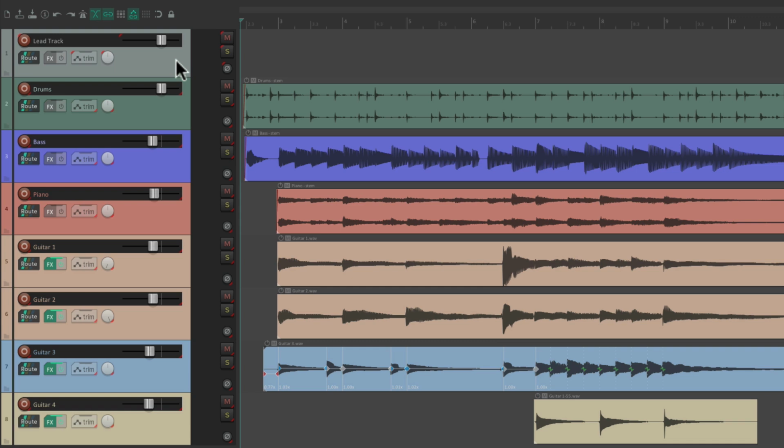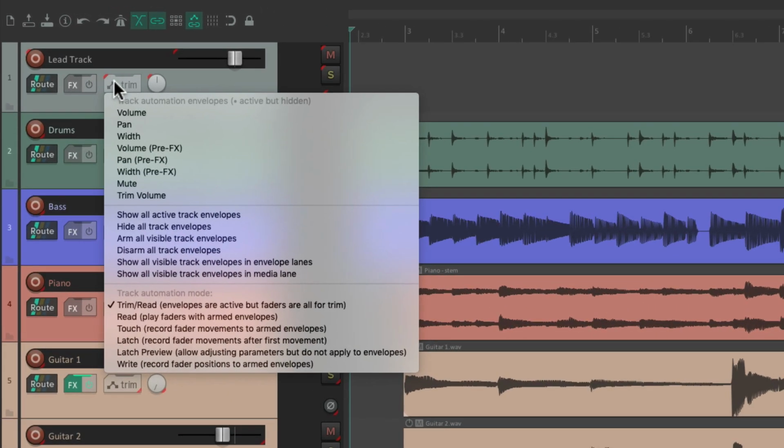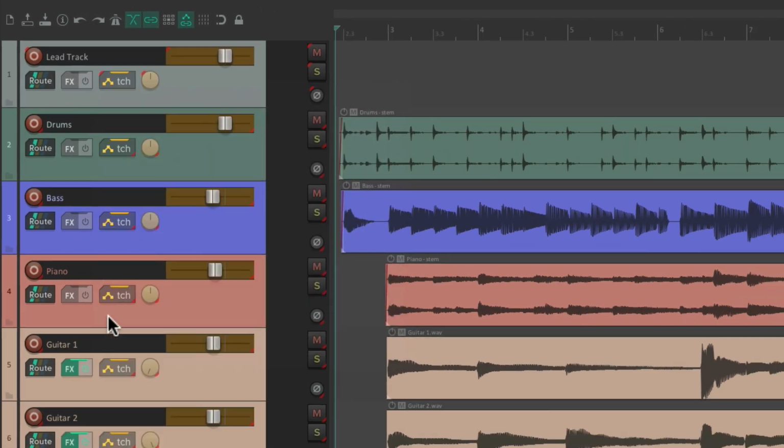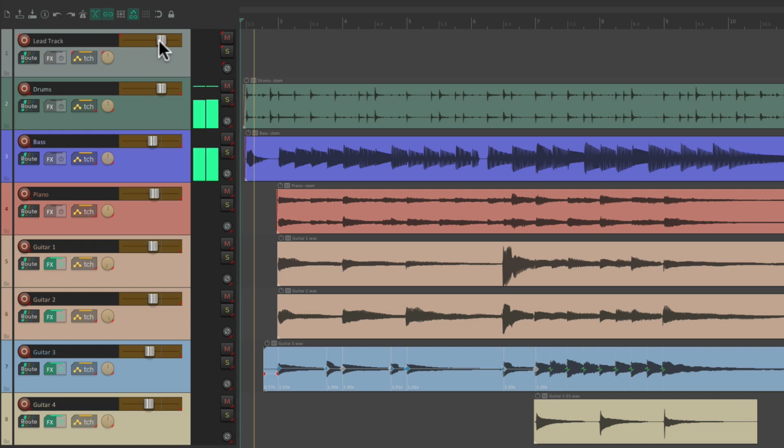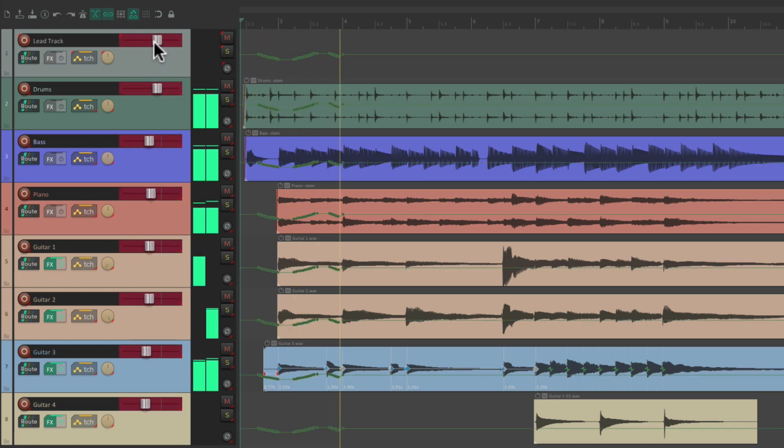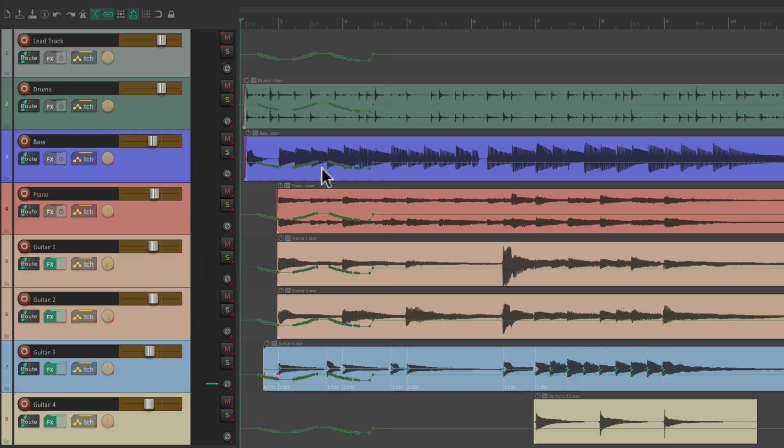In fact, if you want to automate this group, it's really just going to automate the follow tracks individually, but all at the same time, like this. Switch this to touch. We'll write some automation. And notice it wrote automation on the individual tracks or the follow tracks in addition to the lead track. But the lead track's automation isn't really going to affect anything. It's the individual track automation that matters for track grouping.